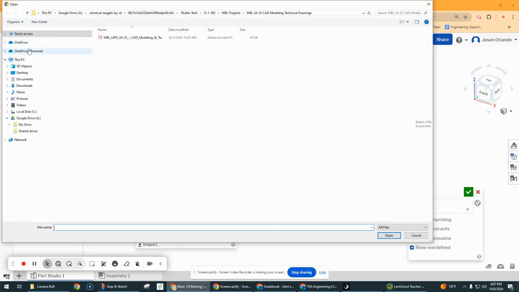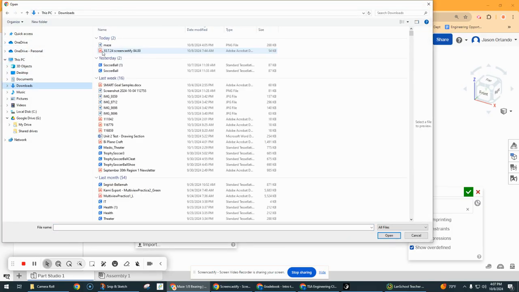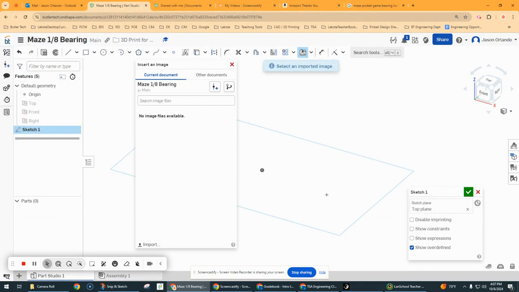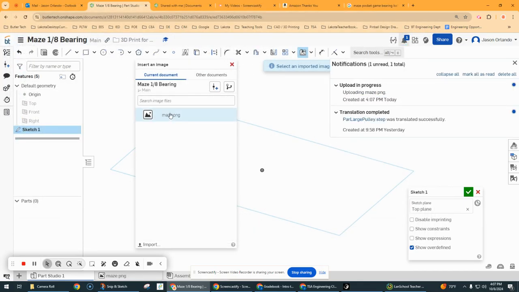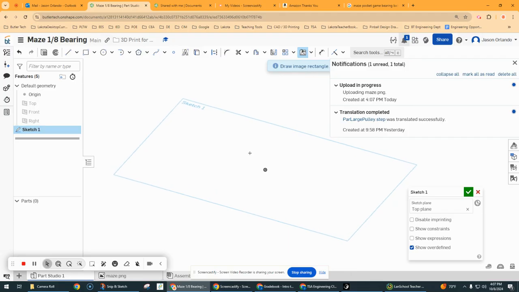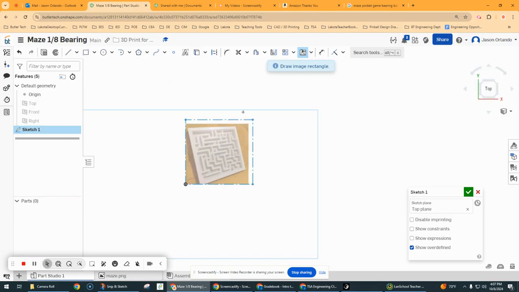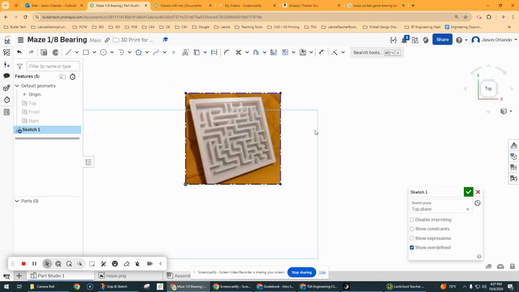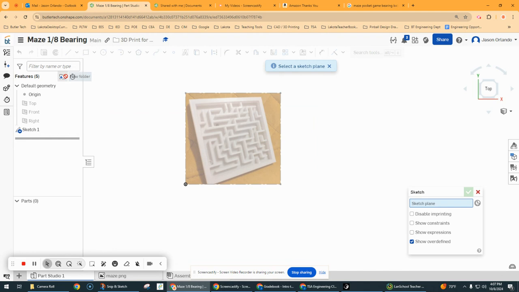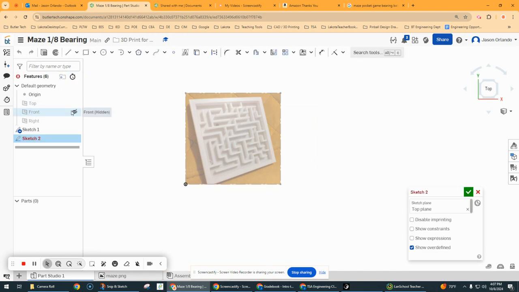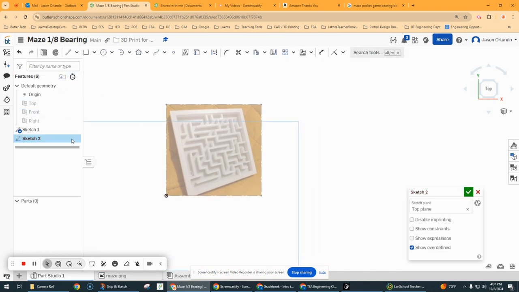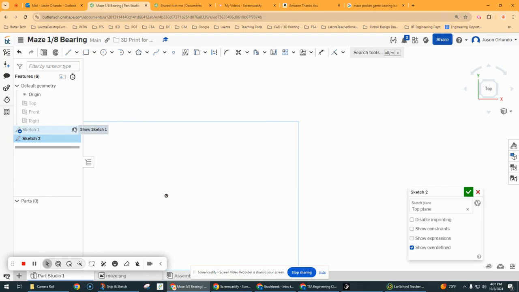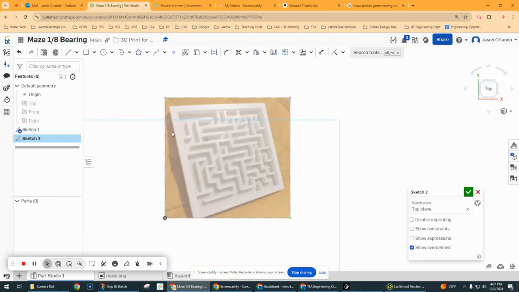So I'm going to import. I'm going to find in my downloads, I took a picture of a maze, and then here it is, and I just kind of click and make a sign. So notice it's not straight on, so that's why it's terrible, right? But let me accept that, and then I'm going to start a new sketch, also in the top. But I don't like to sketch in the same sketch as an image because I sometimes, while I'm sketching, want to hide the image, okay?